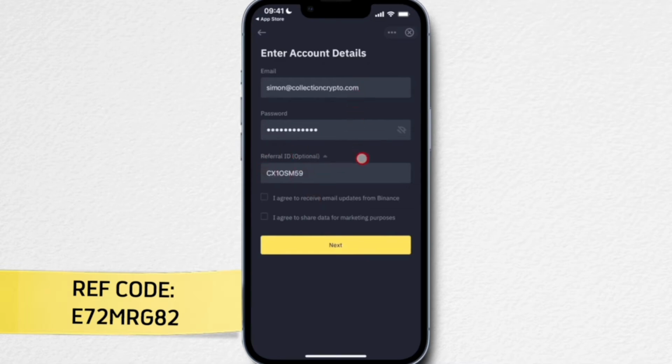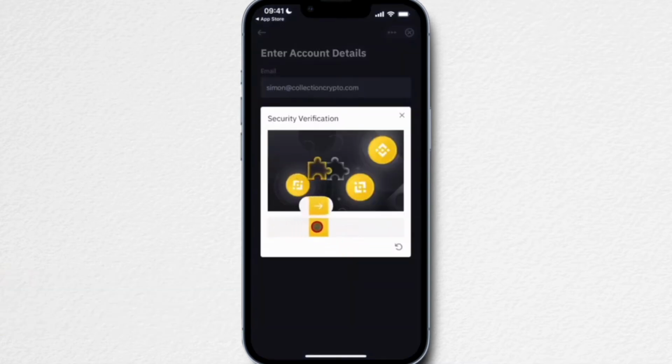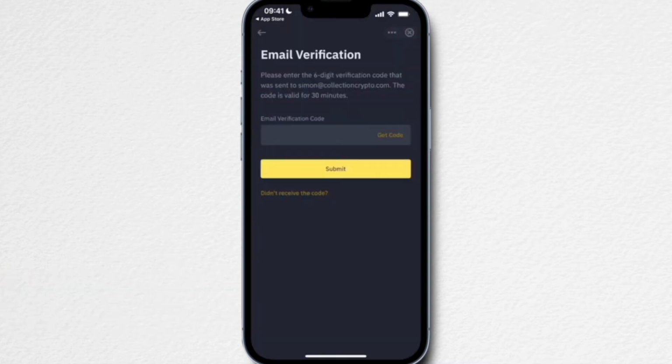Once everything is filled out here, we want to click on next. Then we have to drag this puzzle piece into the right spot right here. And now we have to confirm our email address that we have used to sign up for Binance. So we're going to click on get code right here, and then go and check our email inbox. You're going to get an email from Binance with an activation code. Simply type in the code right here and then click on submit.